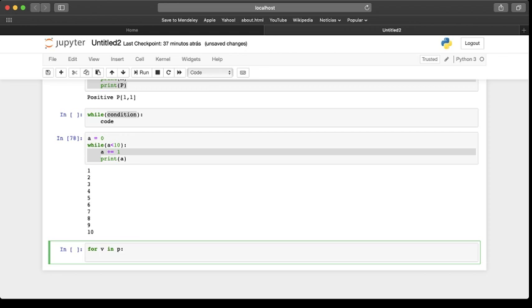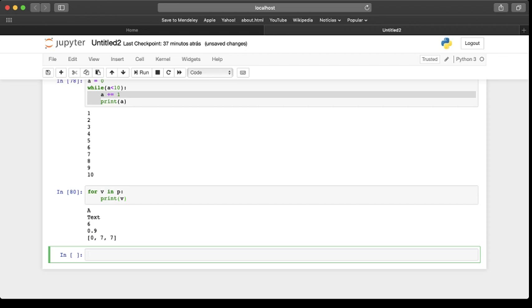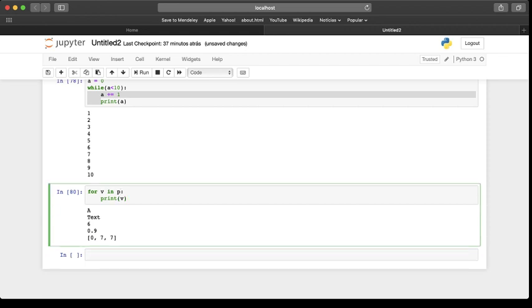So that's why the English statement here is "for v in p". This is a belonging operator: v belongs to p, so I'll try to execute a certain code making v every one of the elements from the set p. If I just print v, you see all the elements of p were printed in the order they appear.